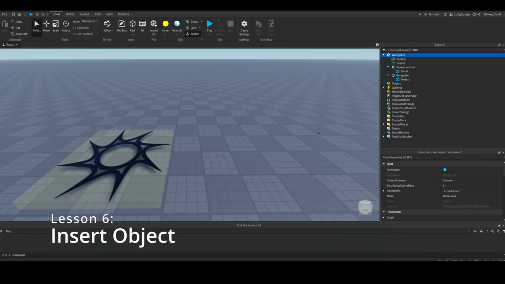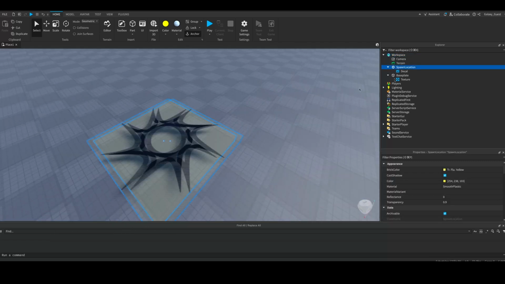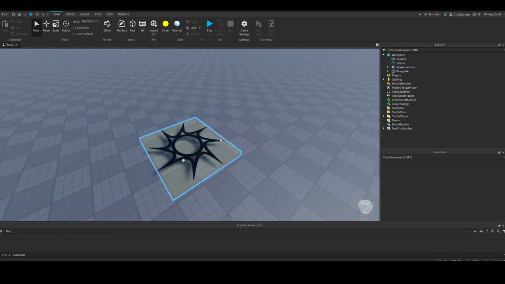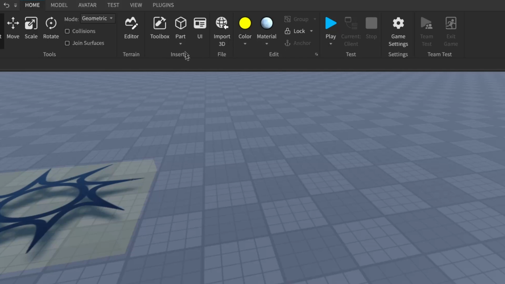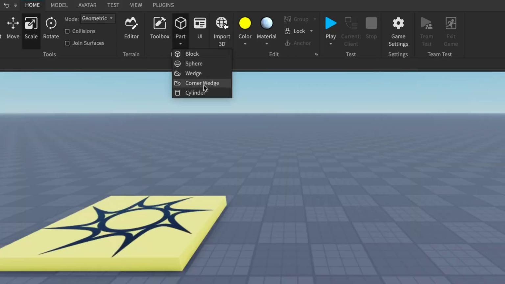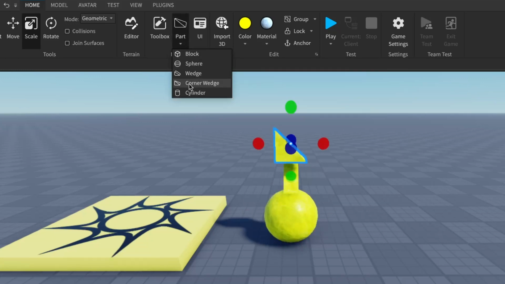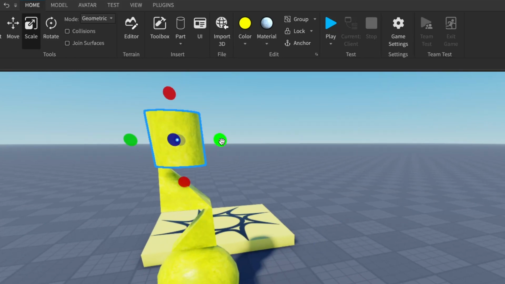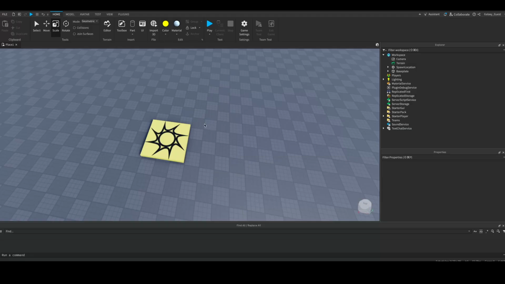Now, the next thing we want to know is how to insert objects, because as of now we've only had spawn location and baseplate, but what if we want to add things? So one way to add things is you can just use a part, you can just click it. Additionally, you can also use some of these like spheres, there's wedges, there's corner wedges and cylinders. And honestly, I don't use it that much. That's how you summon the basic shapes.